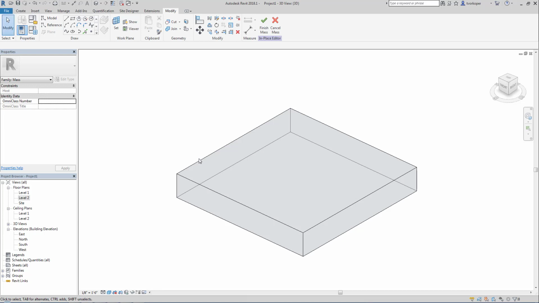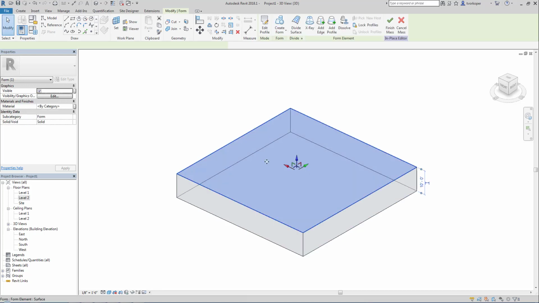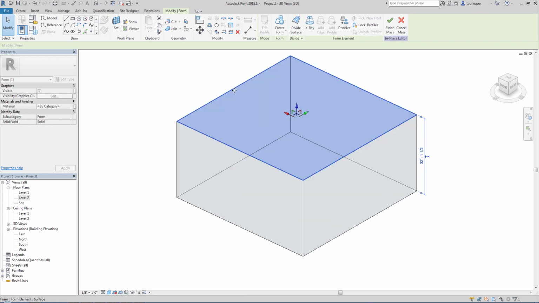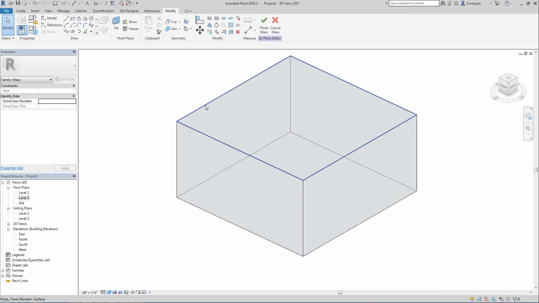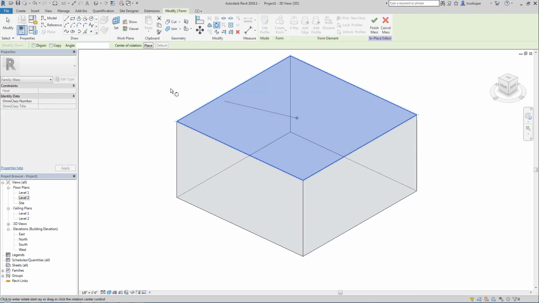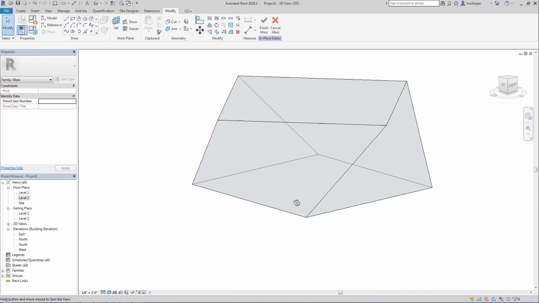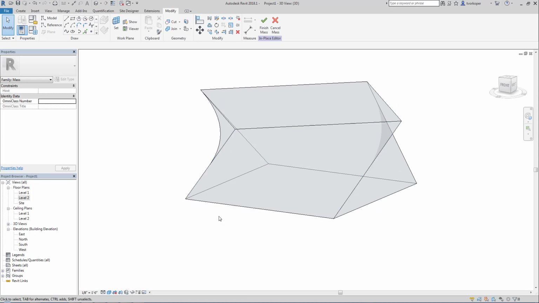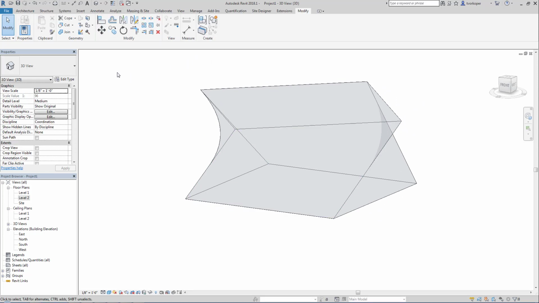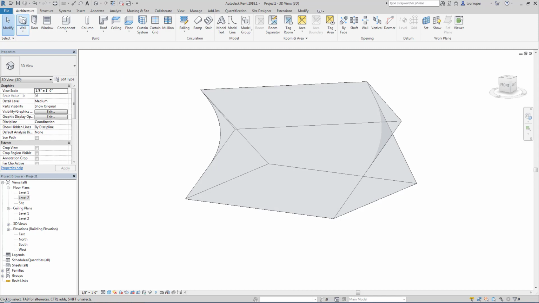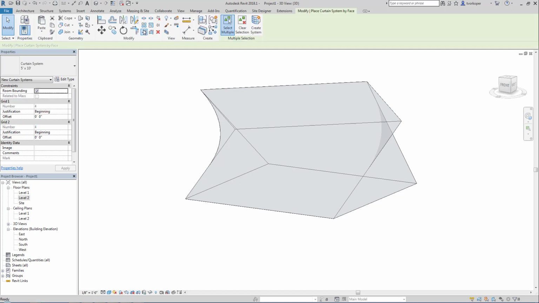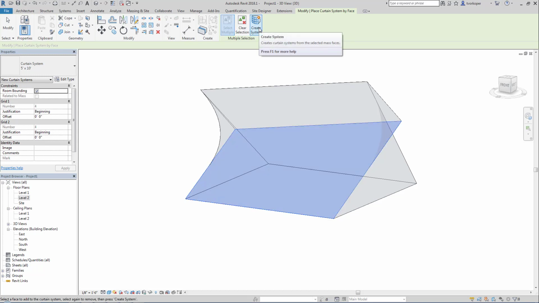Now let's go ahead and stretch this mass so we can create a curtain wall on one of the faces. To make it a little more interesting, we can twist and pull the mass and have a curtain wall follow one of these faces. So we'll finish the mass and we'll go to Architecture. Instead of creating a wall for this curtain wall, we'll create a curtain system. We'll select a face that we want the curtain system to be applied to, and then we'll create the system.